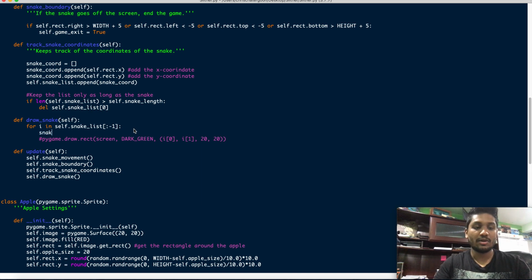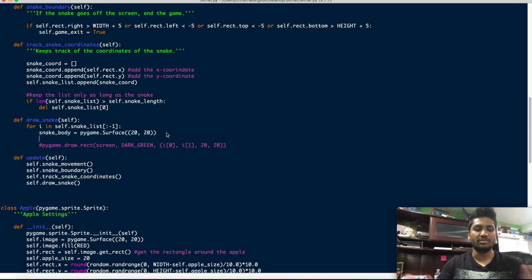So the first thing we'll do, I'm going to create a variable called snake body, and I'm going to just make a surface. Okay, and this surface will just be 20 by 20. I'm just making a 20 by 20. If we were to make this a real body part that attached to a real snake, then we would have to use different things, but we'll keep it consistent. Then we're gonna fill that body part, and we'll fill it with, let's do black.